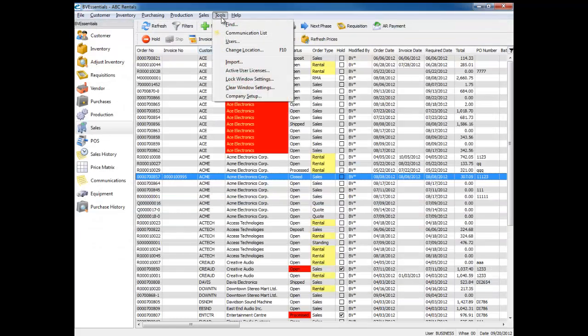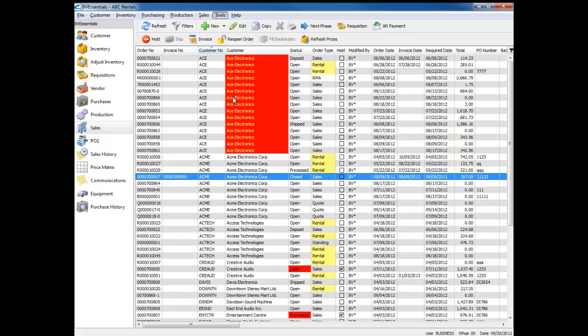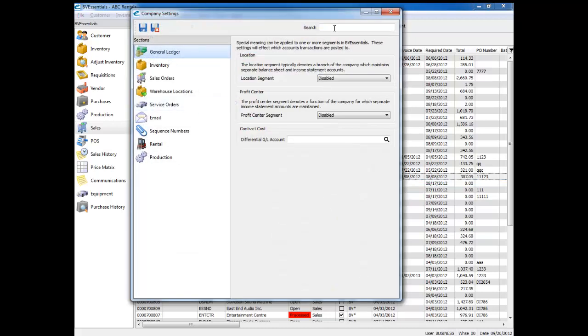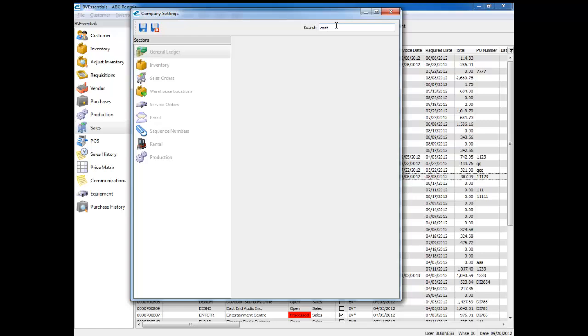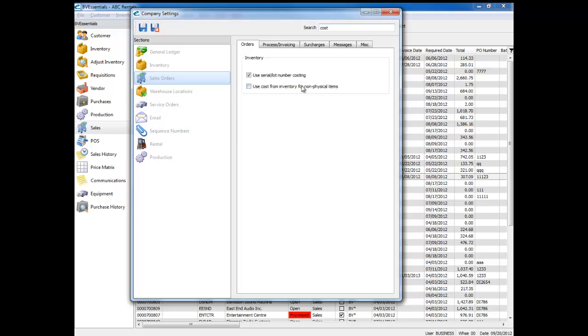We also have a company-wide setting. I go to company setup and I type cost up here, and I look in my system. We've got landed there. Go to sales orders. We see here we've got different processing: use standard cost for sales history current cost.